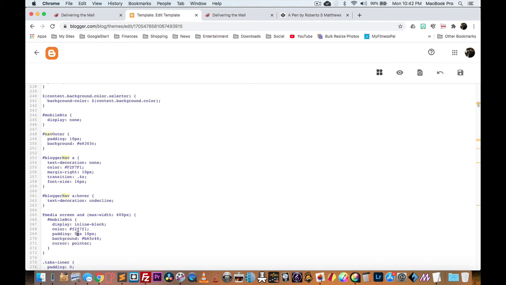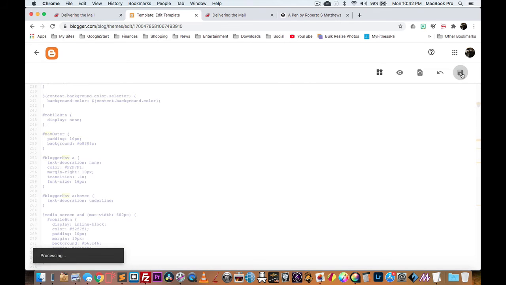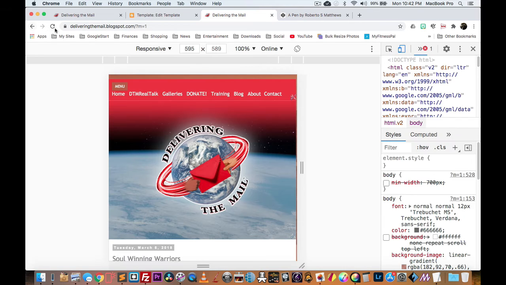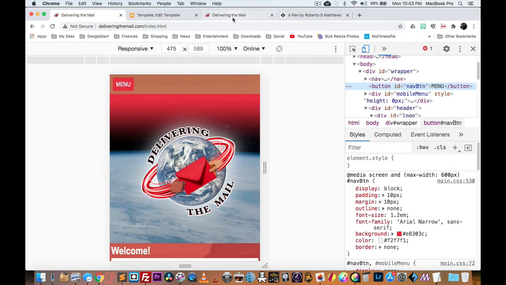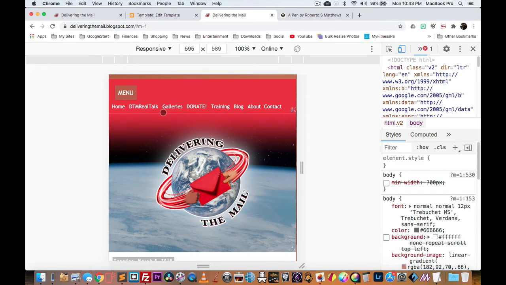So the padding is 10 px, and the margin is also 10 px. Okay, and then our font size was 1.2 rem, and we save that. We refresh, and that's a lot better. It looks a lot more like this menu. Although this menu is a little bit wider, this is a little bit better. I like it.